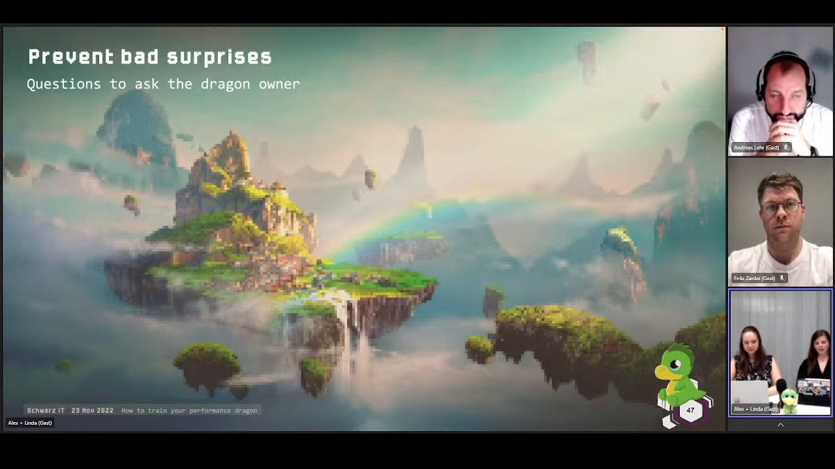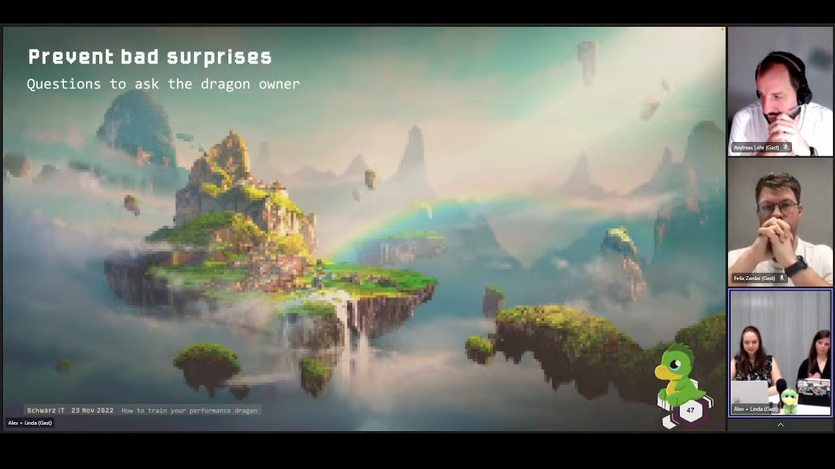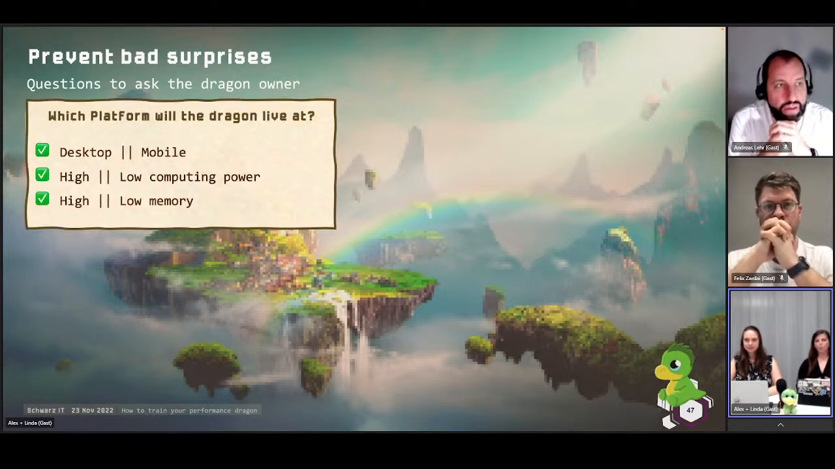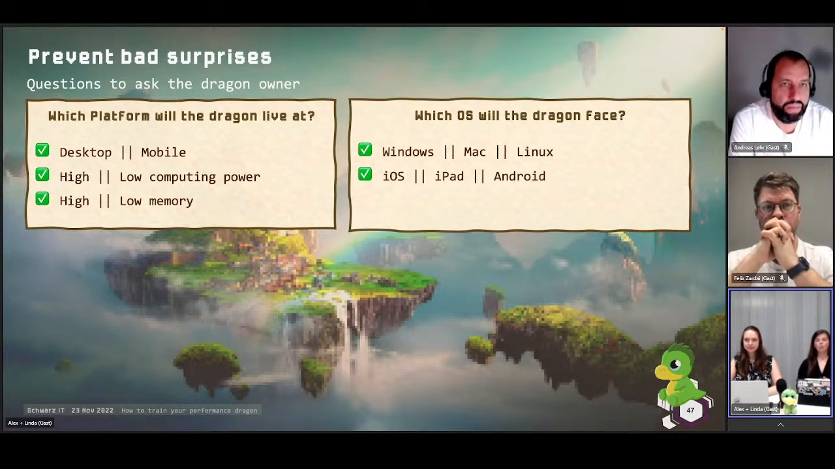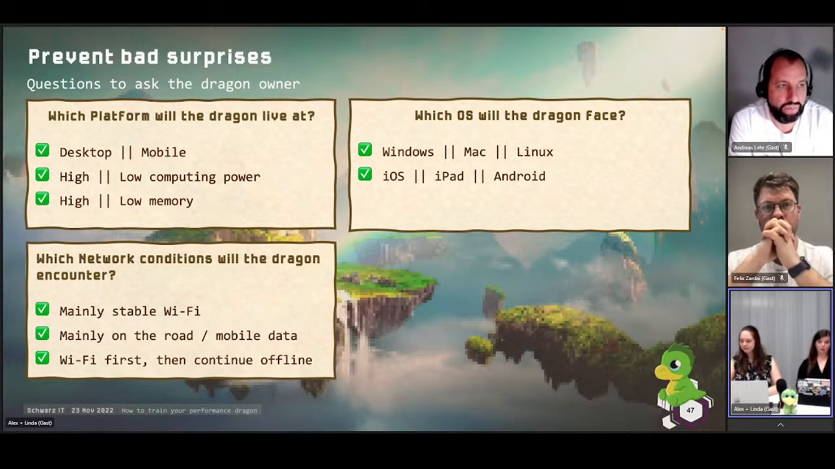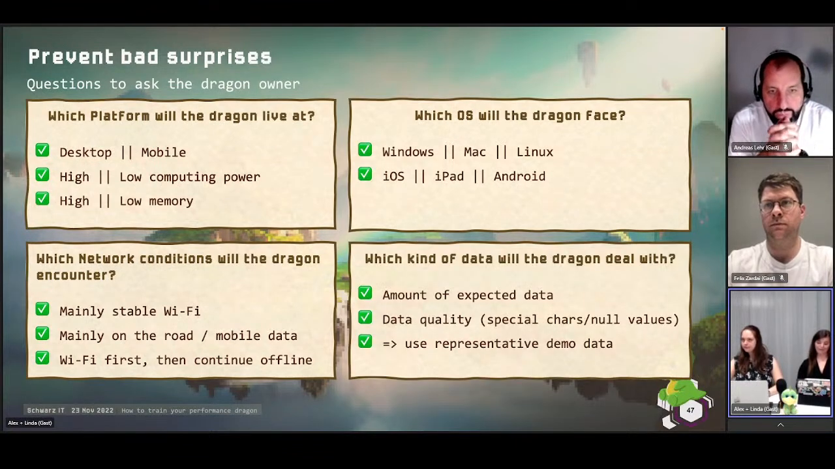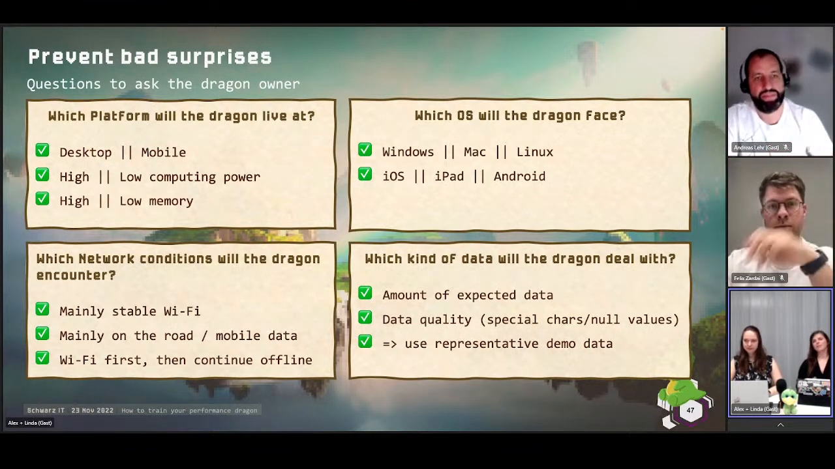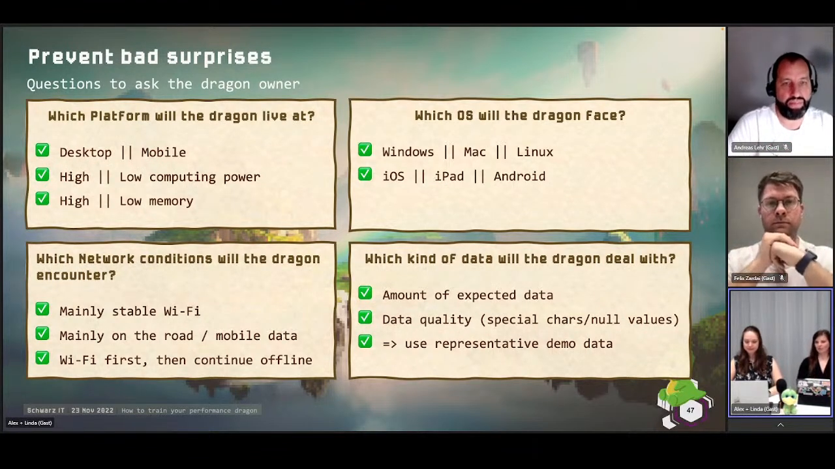We want to talk about 4 main questions you should ask yourself to prevent bad surprises. Ask yourself, which platform will the Dragon live at the customer side? Which operating system will the Dragon face? Which network condition will the Dragon encounter? And what kind of data will the Dragon deal with? You can really save yourself a lot of nerves if you just ask yourself these 4 questions beforehand.